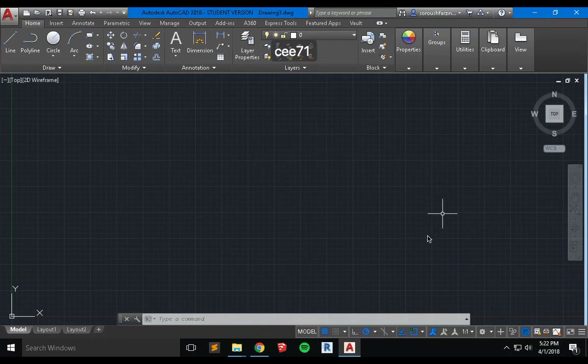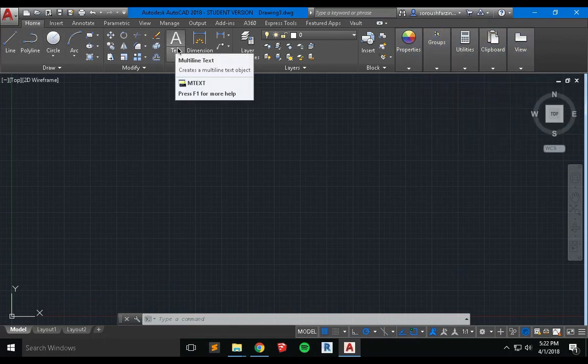So far, whatever the commands and tools that were available to us were mostly 2D. First thing we want to do is switch our workspace.